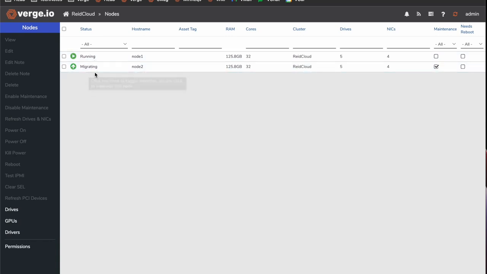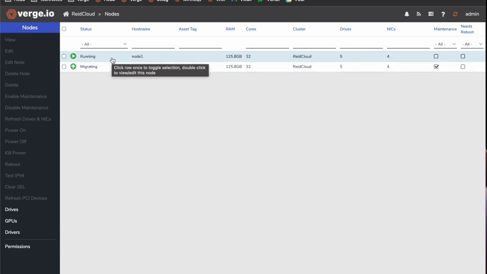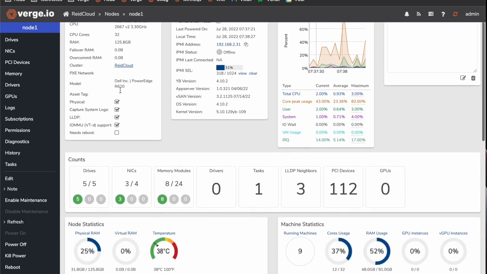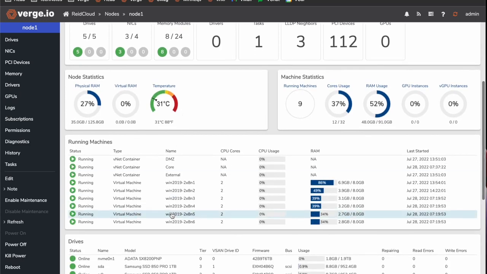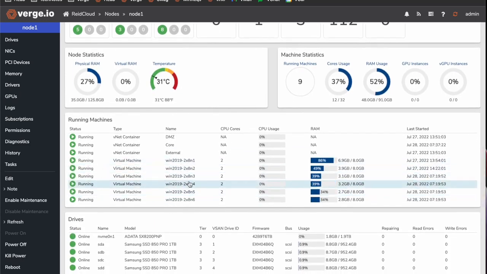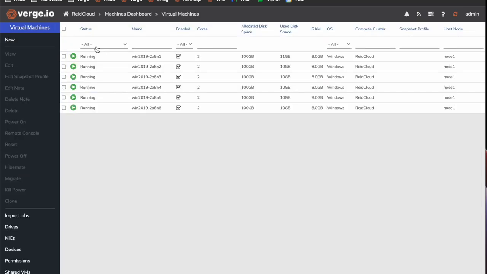And here you can see right below that, "migrating node 2." We're now migrating the VMs off of node 2 onto node 1 so that we can apply the update to node 2. To verify that, if I click here on node 1, I can see drives, NICs, memory modules, the running services I have, and then the running virtual machines. I can also verify that by going back to my cloud, going to my machines, clicking on my virtual machines, and now it shows that all my virtual machines are on node 1.